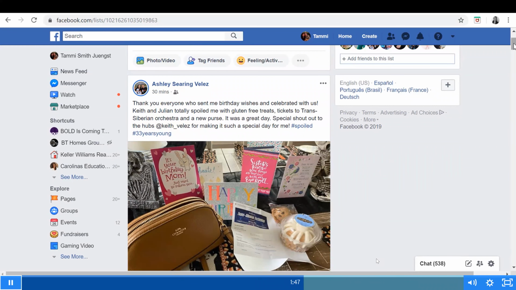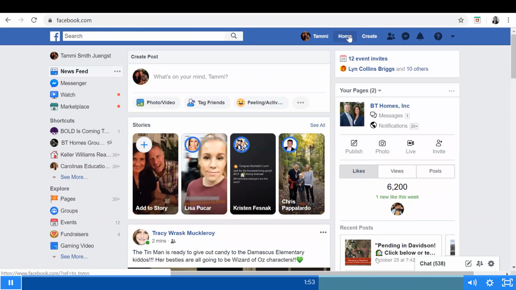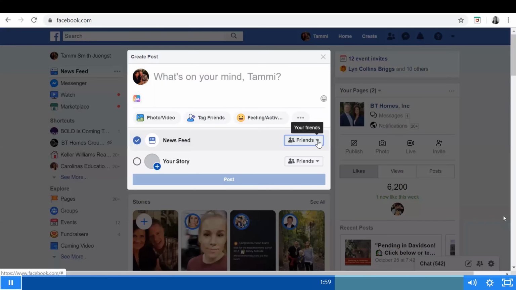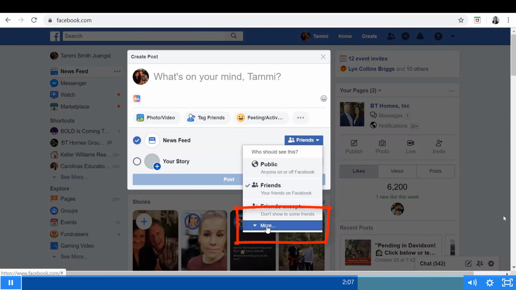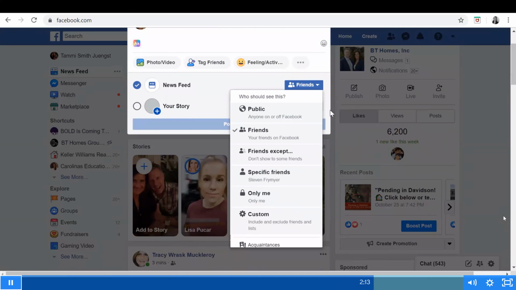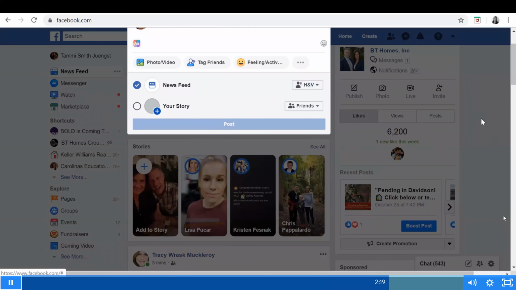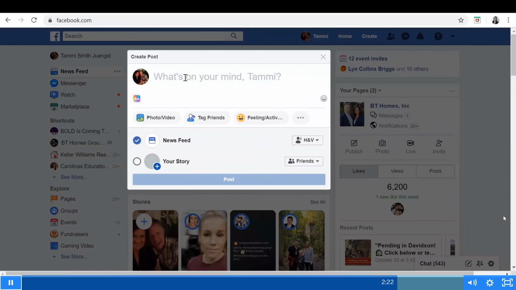The other way that this helps us is now let's go back to our home screen. And say that I'm going to post something on social media and I'd like to target a specific group. So in order for me to create a post that only targets the HNV, I'm going to click on the down arrow next to friends, going to click on more, then I'm going to click on see all, and I'm going to scroll down, and as I scroll down you'll see that HNV is there. So now when I look at my post and I post something impactful that I'd like them to see, you'll see that the only people that are going to see that post are my HNV group.